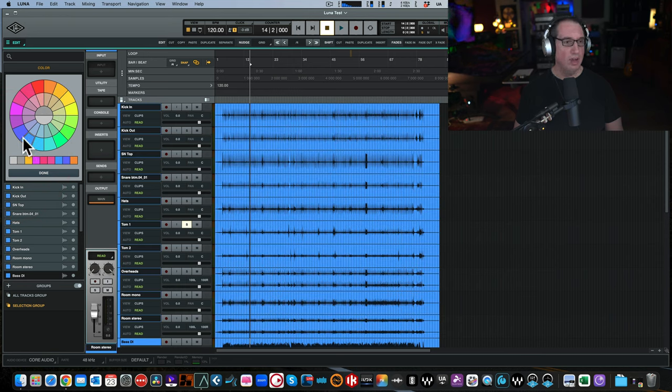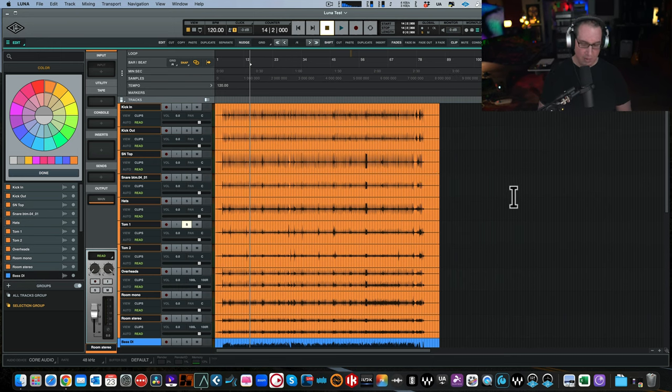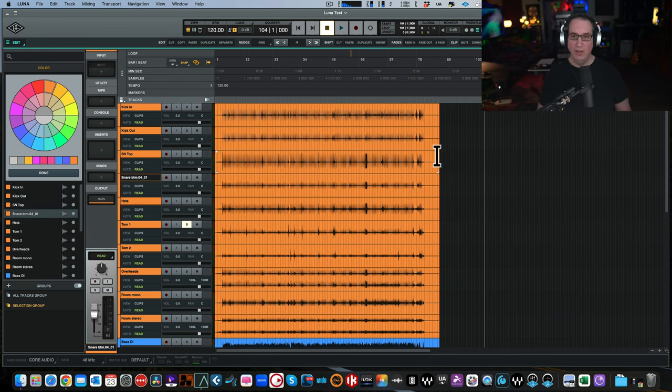I wish we had some better colors here in Luna, or some additional colors. Those are just crazy bright. Anyway, okay, so let's do some fade ins and fade outs.